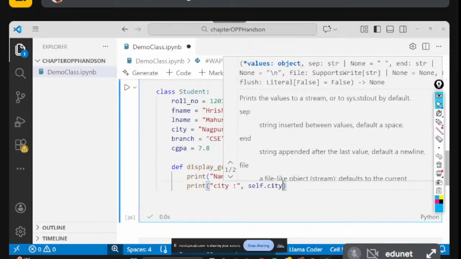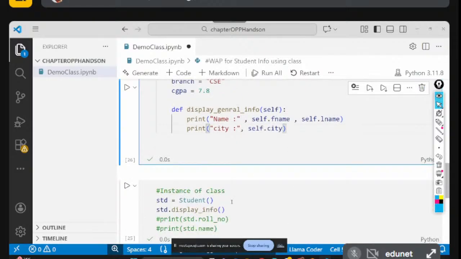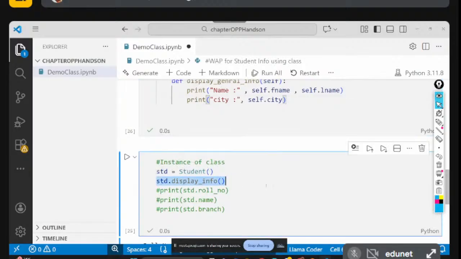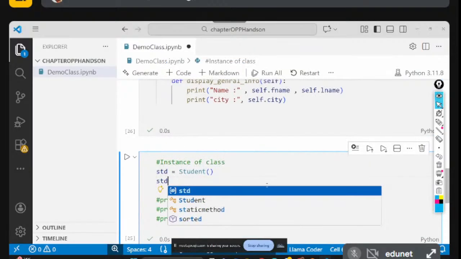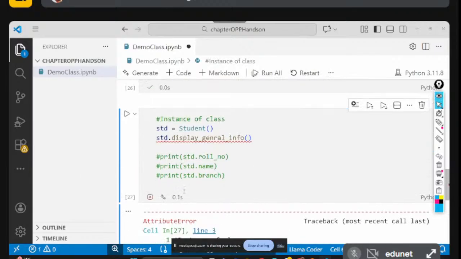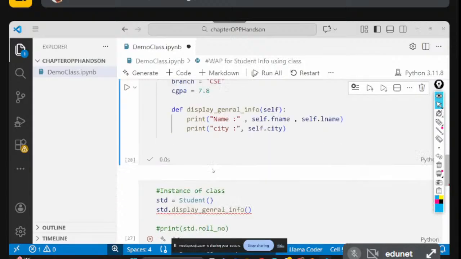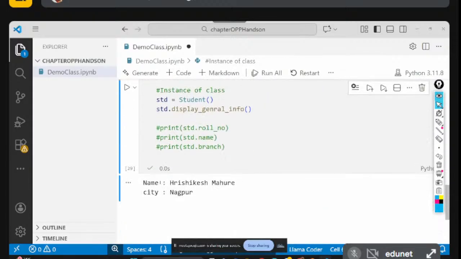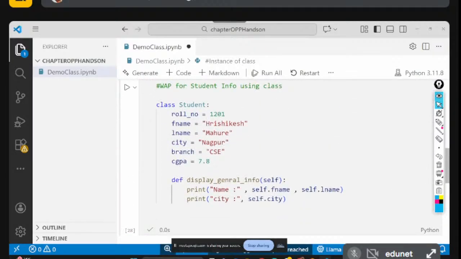Got it? Now, suppose I want to see only the general information. What do we call? We'll create the instance, and call std dot display general info. It will give only the general info. Yes, we need to execute this code. Okay, and now see what happened. We'll get only the general information. What is the name? Rishikesh Mahure. City is Nagpur.